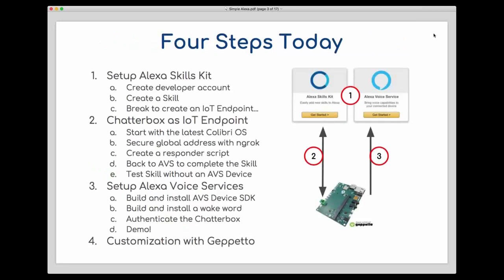There are 4 steps that we're going to cover. Number 1 is setting up an Alexa Skills Kit. Some of these we will gloss over. We don't have a lot of time. We will gloss over things like what to do as you create a developer account, but then we'll concentrate a little more on what it is to create a skill. And then we'll break out of the Alexa Skills Kit for a moment in order to create an IoT endpoint, which is really what the Chatterbox is.